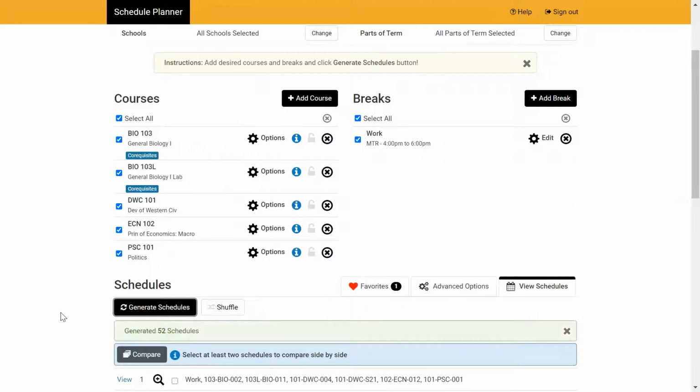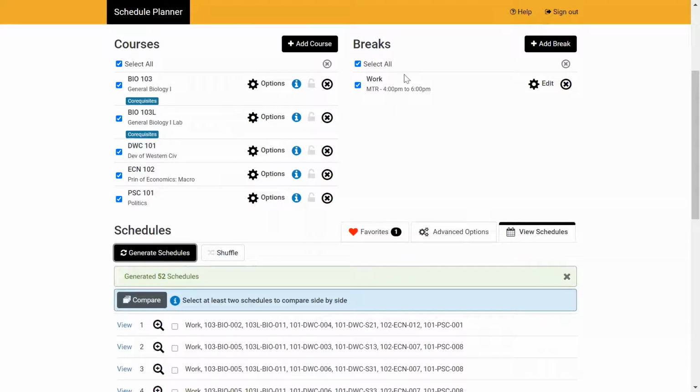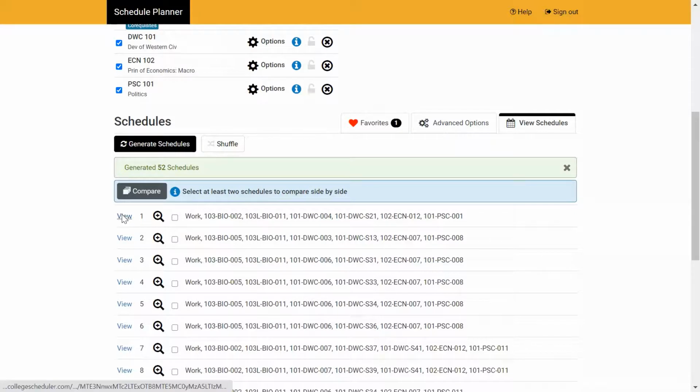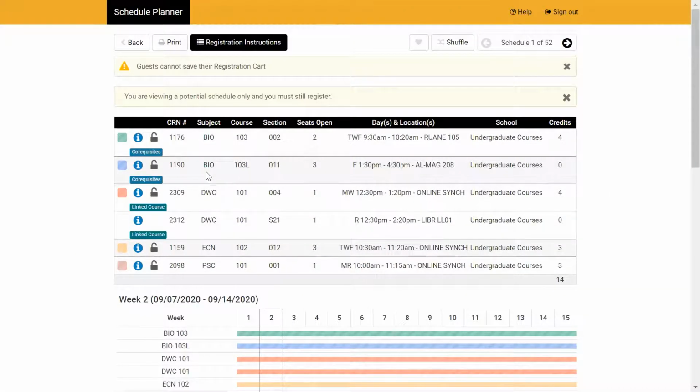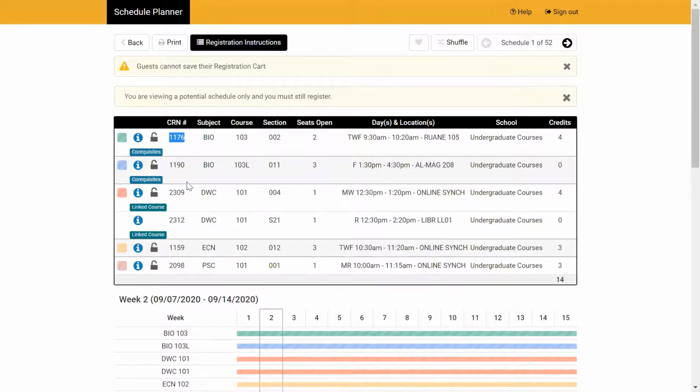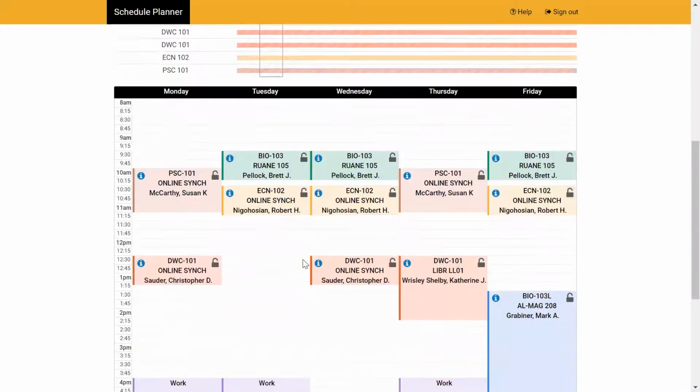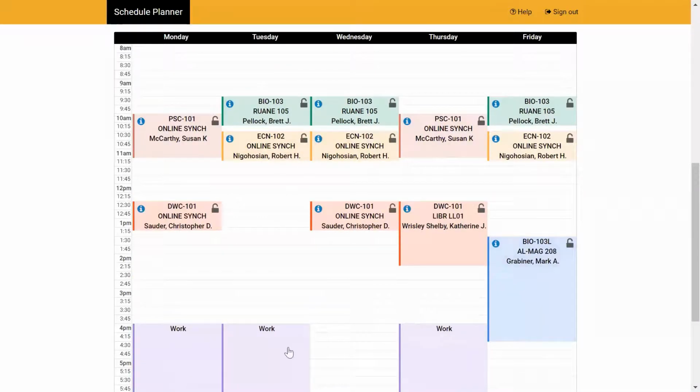When I generate again, you'll see that went down to 52 because there were some courses that conflicted with my work schedule. So now, when I click View, on this page, you will see the course number. You'll see the course registration number, what we call the CRN. Each course has its own unique 4-digit code. You will see the day and time it's being offered and the classroom or the modality. If it's online or if it's in person, you'll get a building. As we scroll down, you will see all of the courses that we put on our list, as well as work that I put on my schedule here.